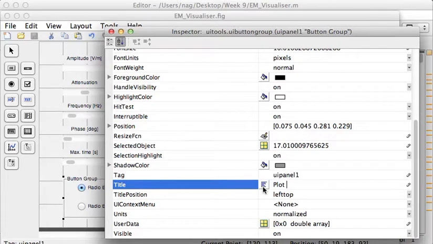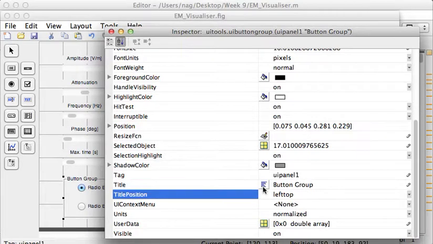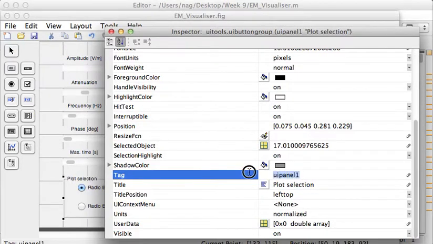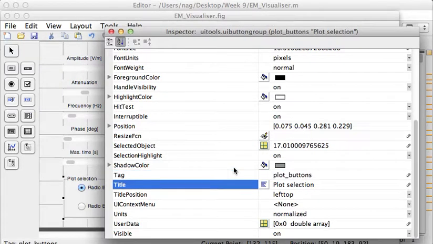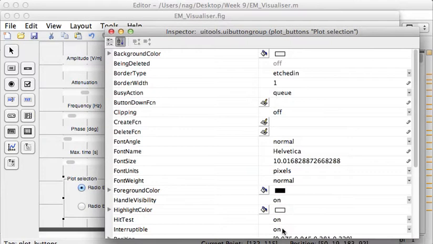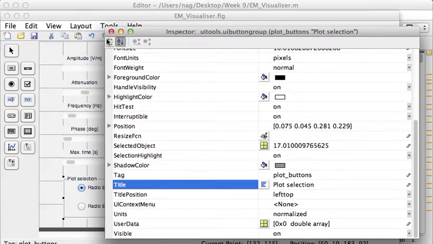So I'm going to call this plot selection, and notice how the title has updated here, okay? The tag I'm going to call plot buttons, okay? The units are normalized, so they resize between 0 and 100% of the size of the figure window, okay? And now I think that's about all we need to change.